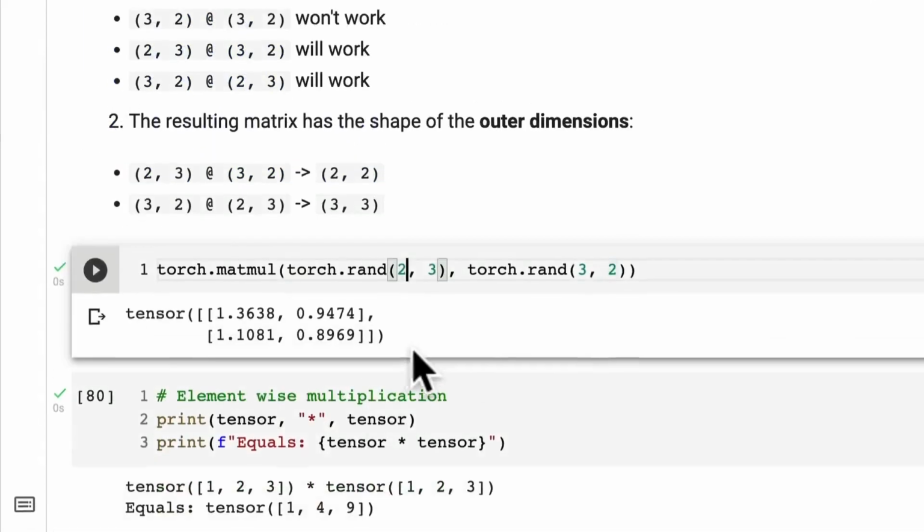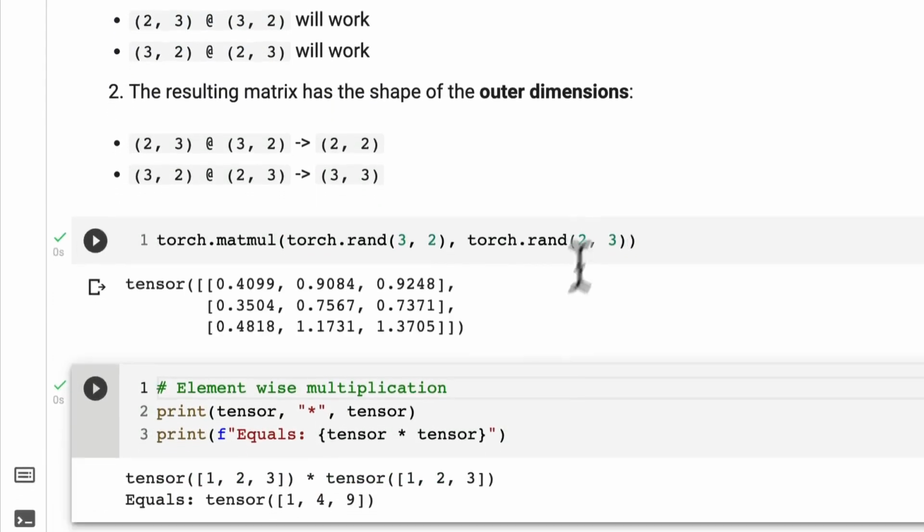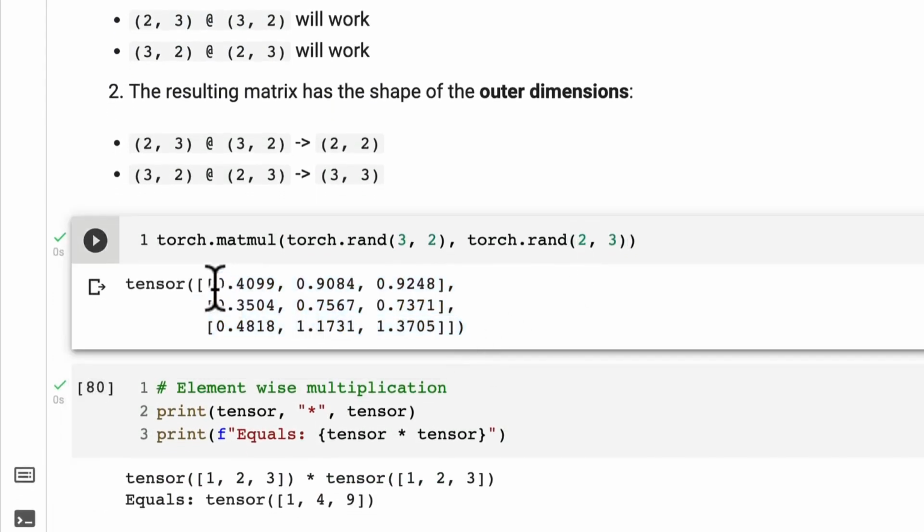But don't take my word for it. Let's have a look. 3, put 2 on the inside, and we'll put 2 on the inside here, and then 3 on the outside. What does it give us? Oh, look at that. A 3, 3. Now, what if we were to change this? The 2 and 2 can be almost any number you want. Let's change them both to 10. What's going to happen? Will this work? What's the resulting shape going to be?